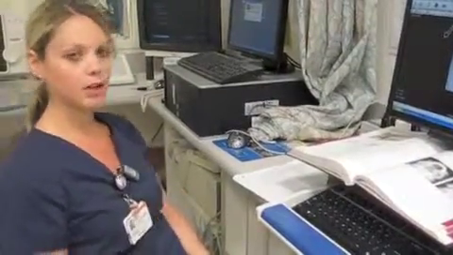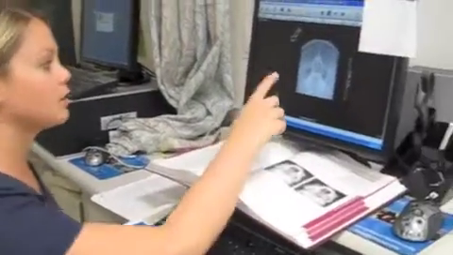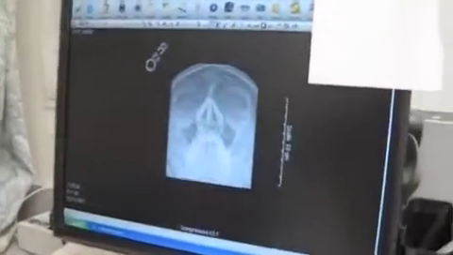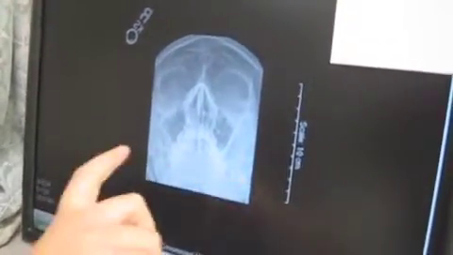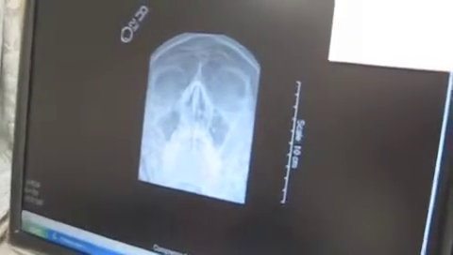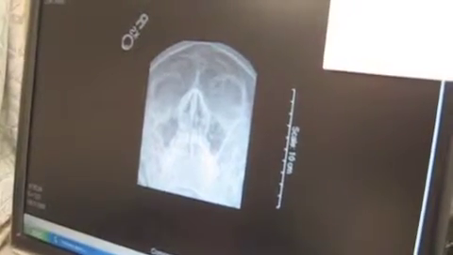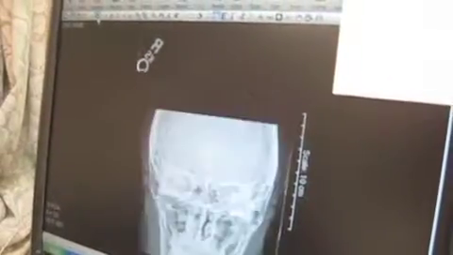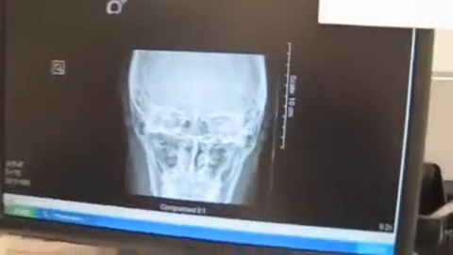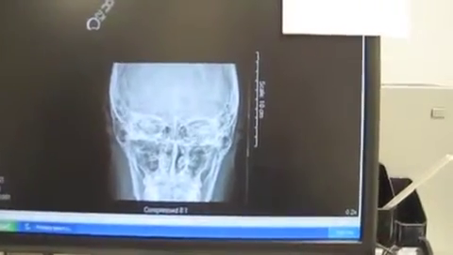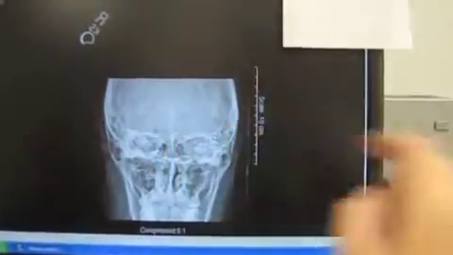Okay, so I've just finished a sinus series, so now I'm going to evaluate the images. So this first image is a Waters. You see that the petrous ridges are out of the way, so you can see the maxillary sinus. Here are the orbits here, and you can also see the frontal sinus. So the next view we do is a Caldwell. This is so you can see the frontal sinus, which is right in here.